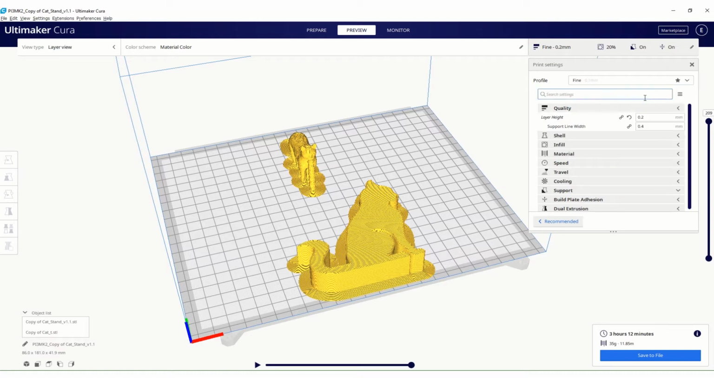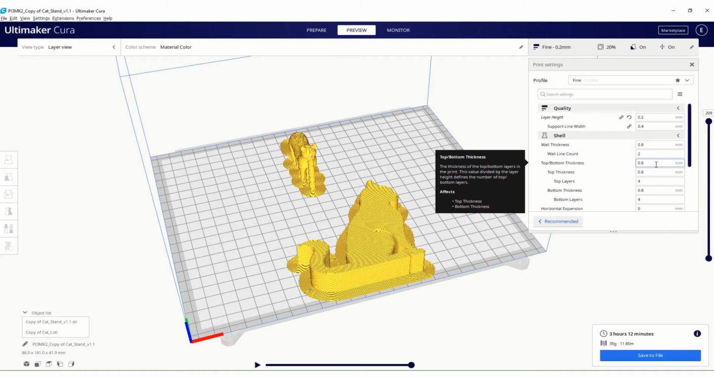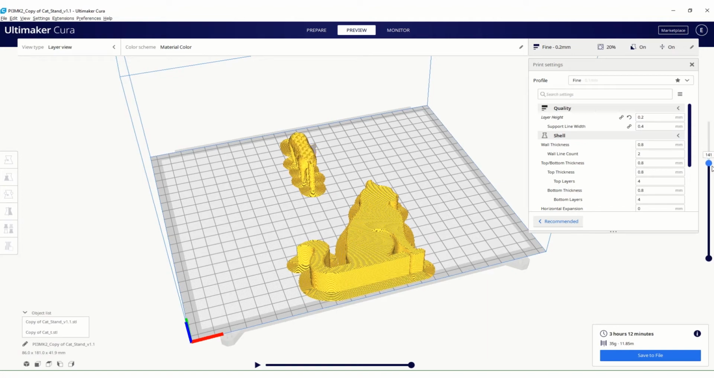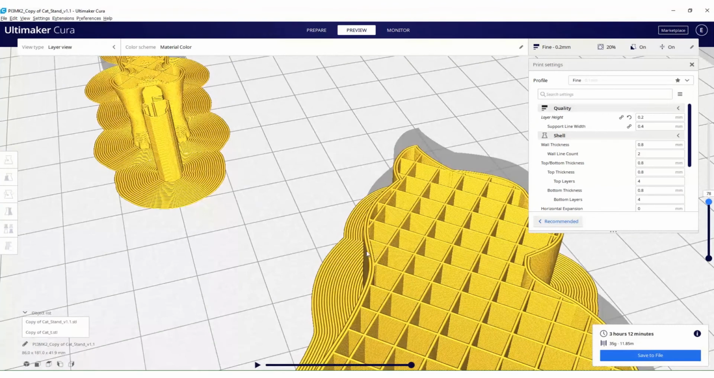Okay, here we go. The next thing we're going to talk about is the shell. So let's drop that down. You can see there's a lot of default things to change with it. An average wall count is 2. So I'm just going to zoom in here so you can take a look, and you see there's 2 walls. Okay, so that's pretty normal for 3D printing.